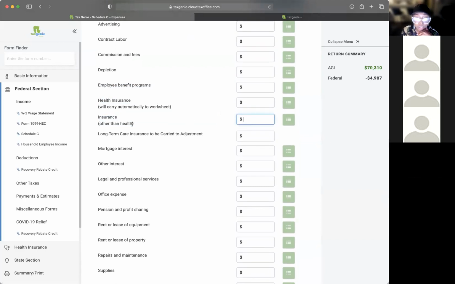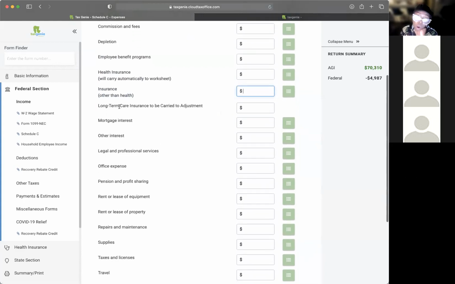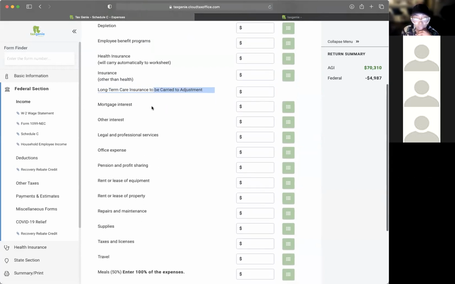Other insurance other than health. Okay, so this could be car insurance. You guys may have E&O insurance. Okay, insurance other than health, you'll put here in this box. Okay, long-term care insurance to be carried to adjustment. Most people don't have this anyway, so you can skip over that.